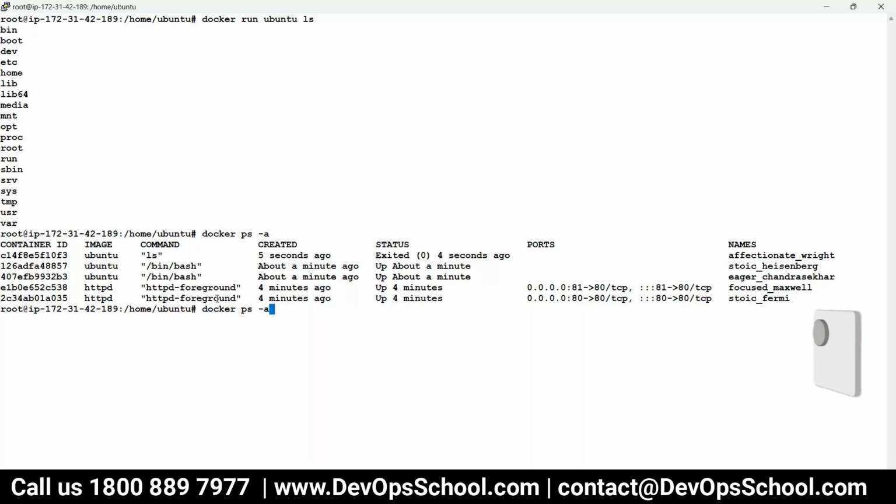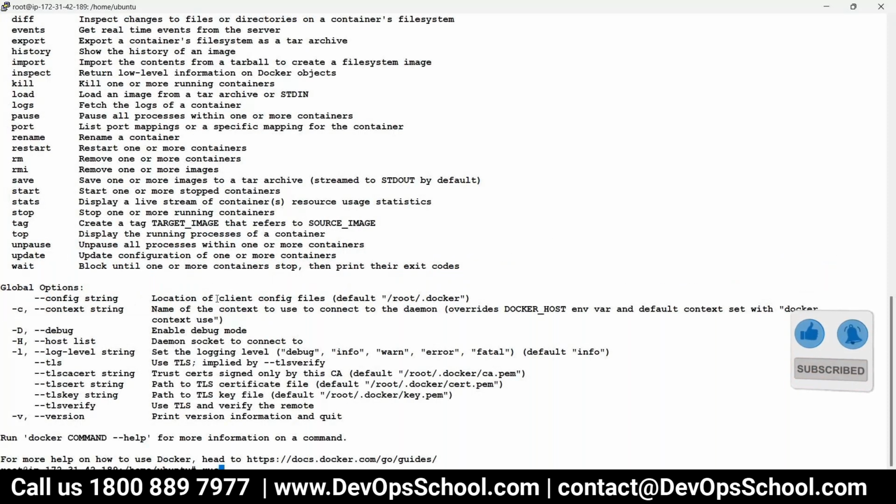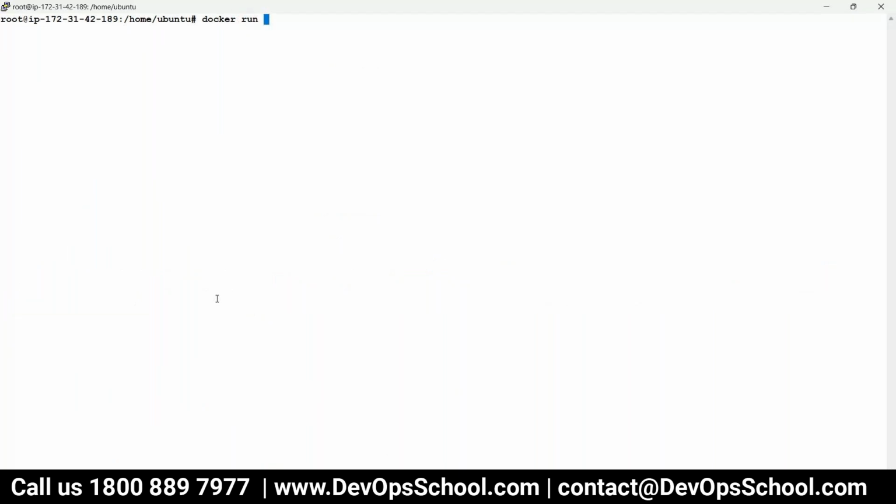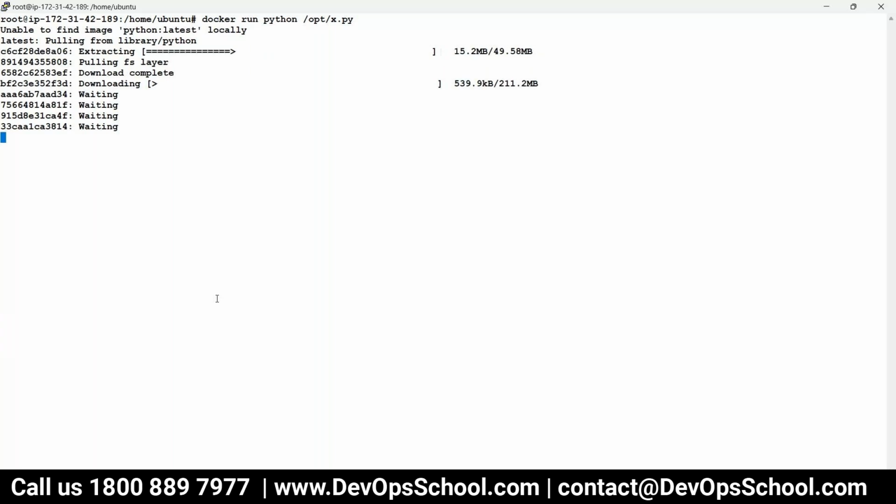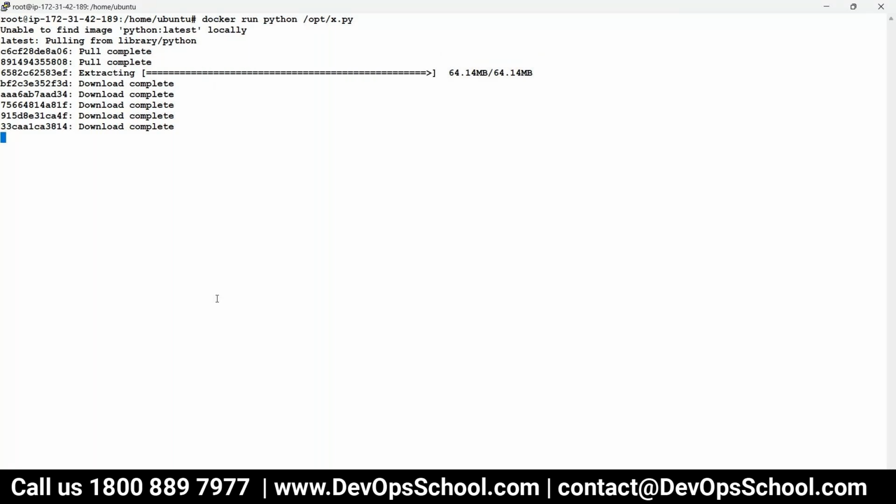So here, docker run, the python image, and you will use some example like opt x.py. x.py should be in the image itself. If you run this, this code will not be there, I'm just showing you an example. Creating a container, it'll try to run that x.py. I should have provided python x.py or something. Are you getting the logic?